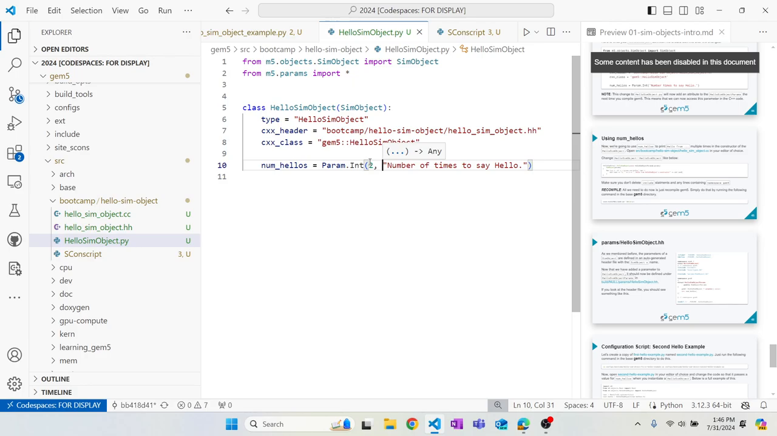OK, so now this is the end of the first slide deck. You can find all the materials completed so far in materials 03, developing gem5 models, 01, SimObjects intro, step 2. So we learned how to define or declare a new SimObject, how to add parameters to it, and how to write a configuration file for that SimObject. We also looked at the auto-generated parameter header file that was created.